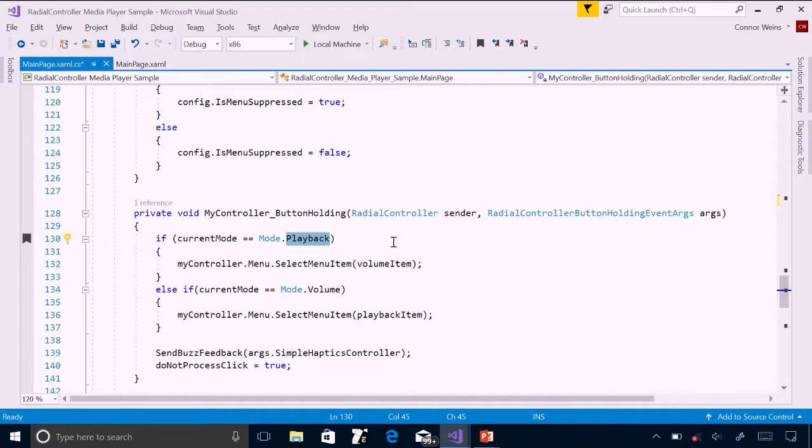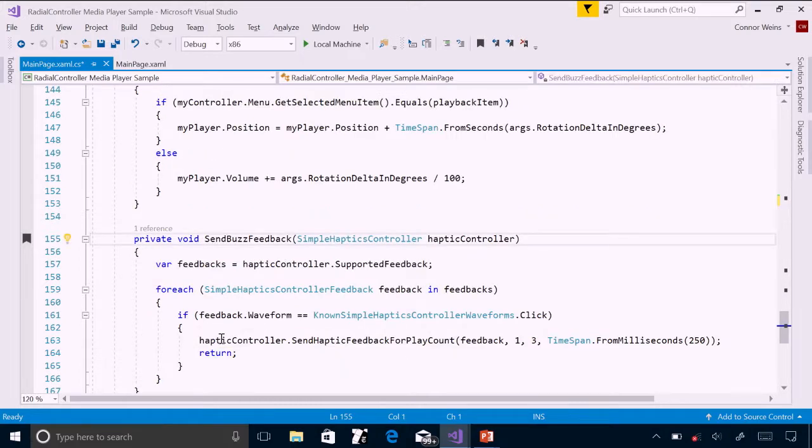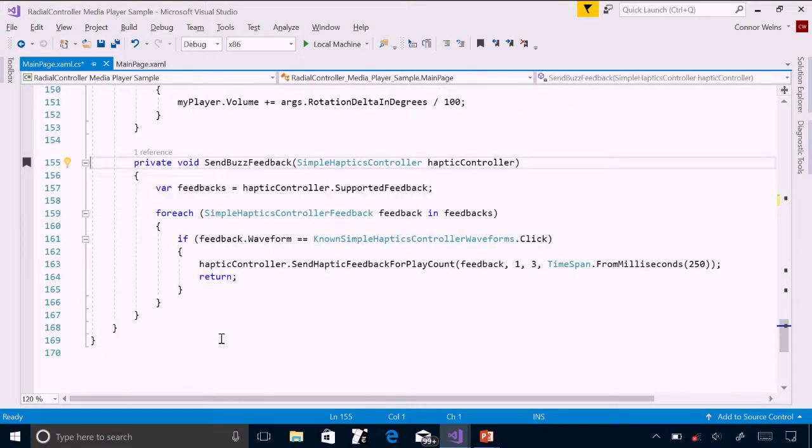And then when that occurs, I want the user to know that I've done something. So I'm going to send them a buzz feedback. We'll take a look at the code here because it's pretty cool. I'm going to use some of the additional features on the haptic feedback API. The flow for this is very similar to the last example, except instead of using send haptic feedback, I'm using send haptic feedback for play count. So here I'm finding the click waveform, and I'm sending it 3 times with a gap of 250 milliseconds in between. So now that all this code is ready to go, we'll give it a run.